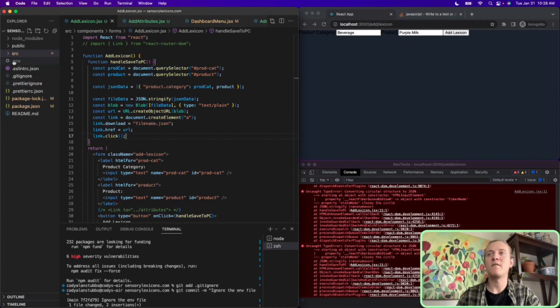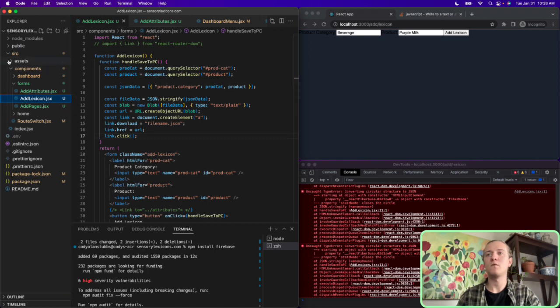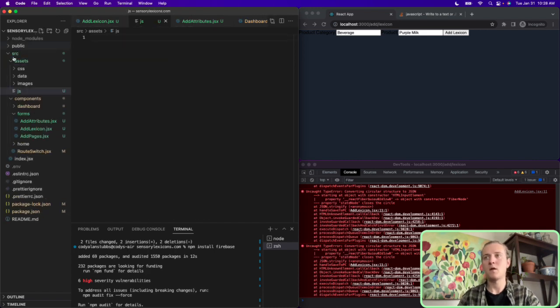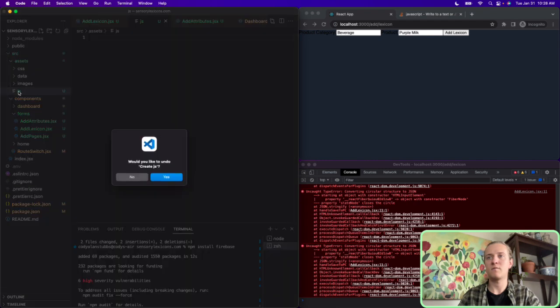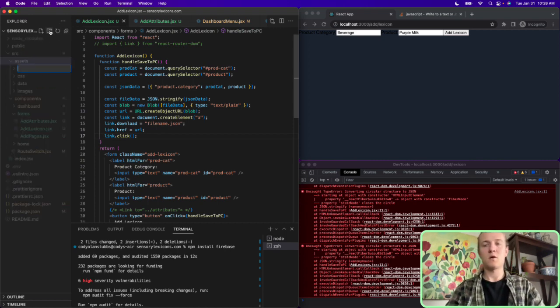I created this little file right here. I'm not going to open it because it has my API keys. I am going to create some just vanilla JS. I want this to be a folder, under my assets, and it's going to be a JS folder. And this is going to be connectToDb.js.